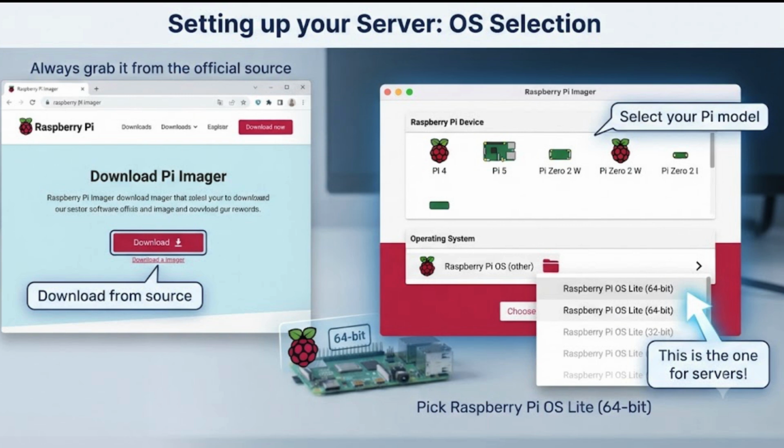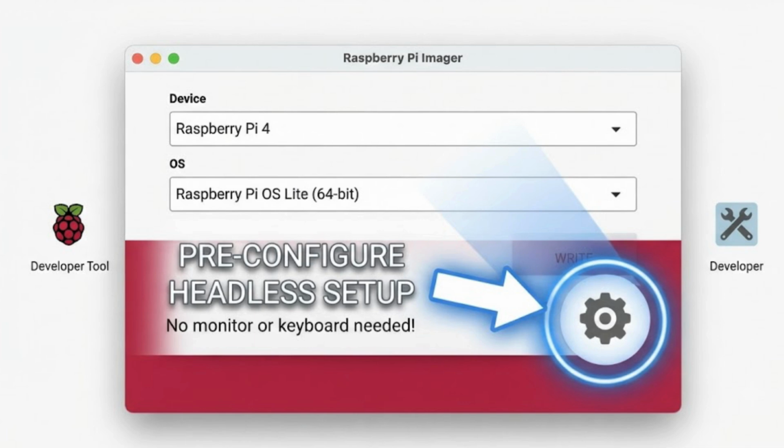Open it up. Under Choose Device, select your Pi model. Under Choose OS, go to Raspberry Pi OS Other and pick Raspberry Pi OS Lite, 64-bit. Now, before you hit next, click the gear icon or the settings option in the bottom right. This is the important part because it lets us pre-configure everything so we never need a monitor or keyboard plugged into the Pi at all. That's called a headless setup.